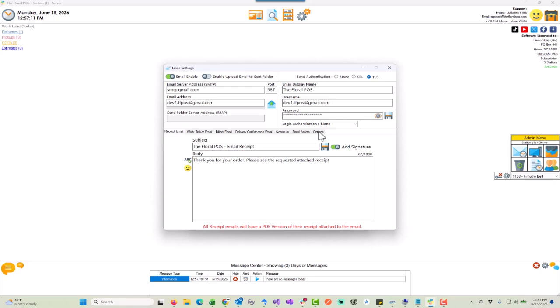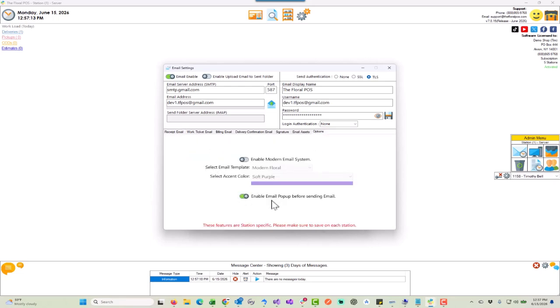Inside the Options tab, we added some more stuff. Before, it just had Enable the Email Pop-up. Now you have Enable Modern Email System. What you're going to want to do is turn on the Enable Modern Email System and select your templates. We have Modern Floral, Promo First, Boutique Card, and Compact Business. These are just the first templates that we're starting out with. In the future, we will add more based on your feedback.